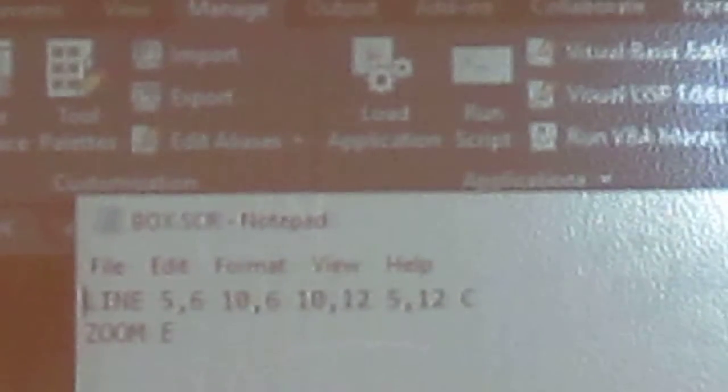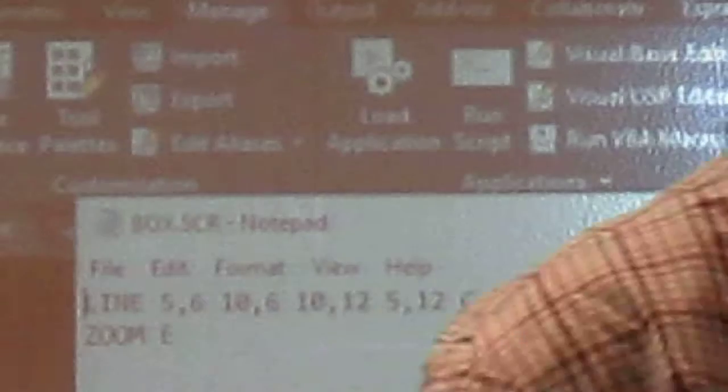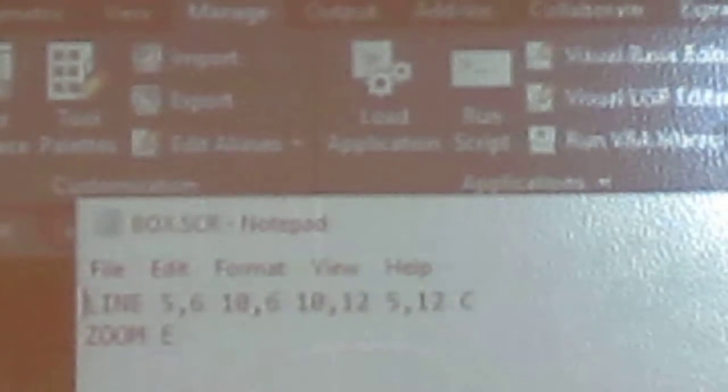I don't know if you can see this from back there. This is called box.scr. What kind of file is this? It's a script file. What does a space or toggling to the next line do for you in a script file? It's a space, same as hitting the enter key, right? So in essence here, you are just doing keystrokes to accomplish a repetitive task.